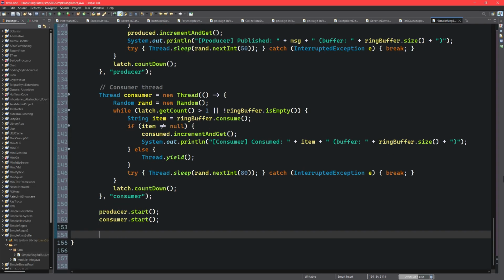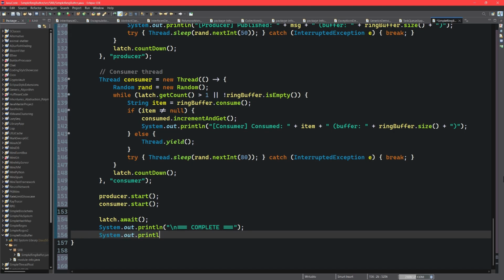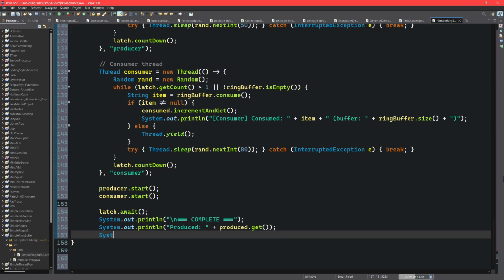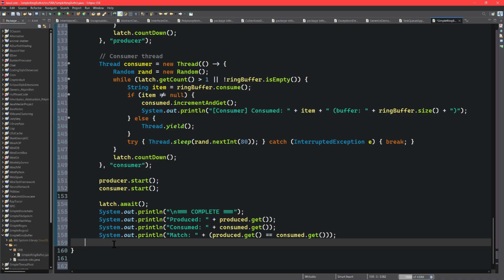Both threads start. latch.await blocks until both count down. Then we print a summary showing the number of items produced and consumed, and whether they match. In a correct lock-free implementation, they should always match, no items are lost or duplicated.